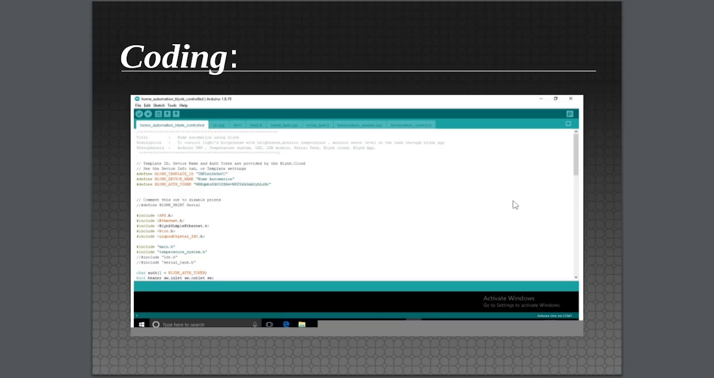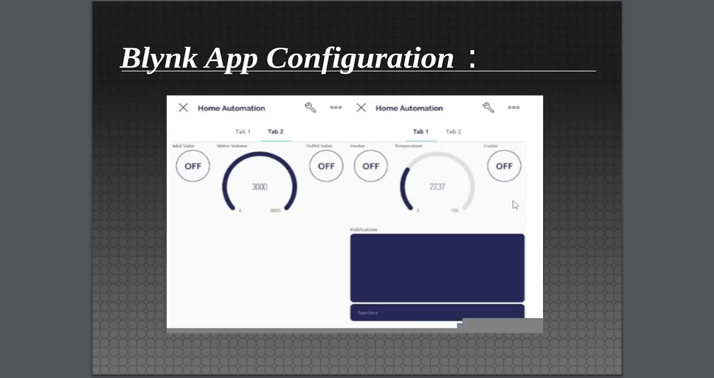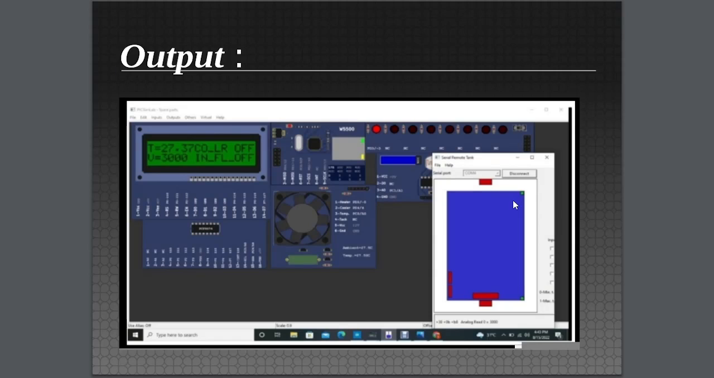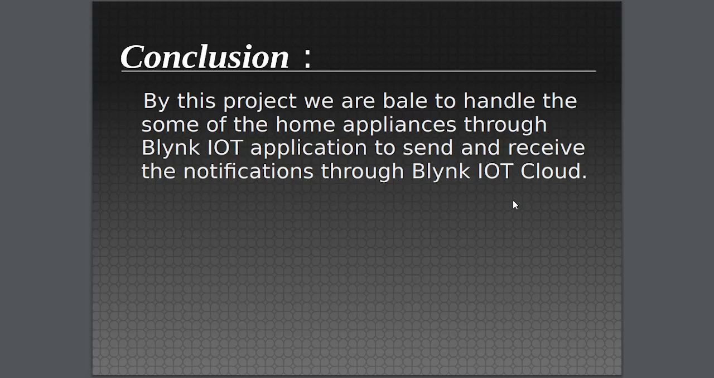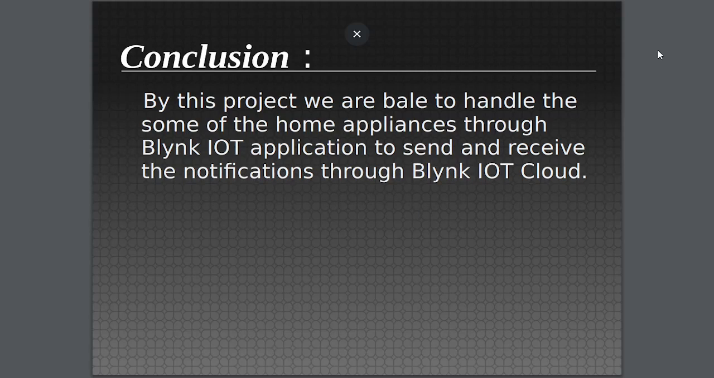Okay, let's see the coding. This will be the code of our project. This is the interface of the Blynk console configuration. This is the home page of the Blynk app. In this, we will be connecting the devices, and we will be able to control them using our mobile. This is the Blynk app configuration. Here, this is the output. The output will look like this. Let's see the output now.